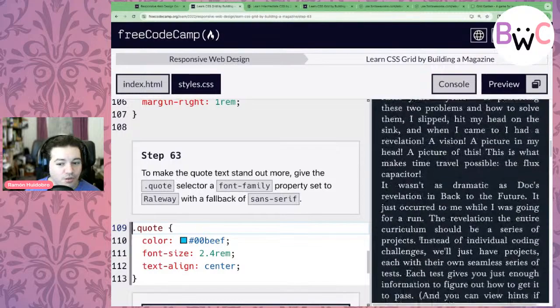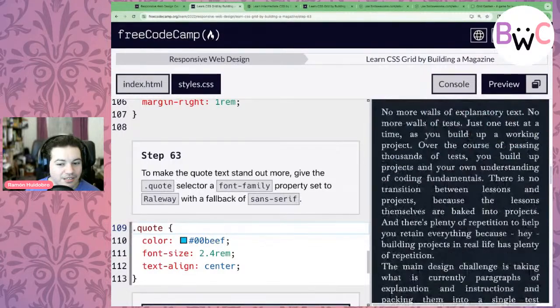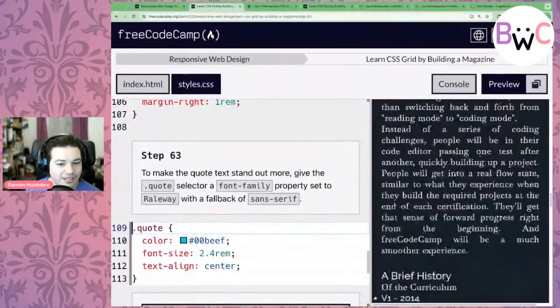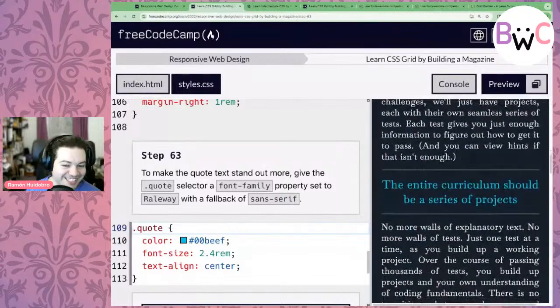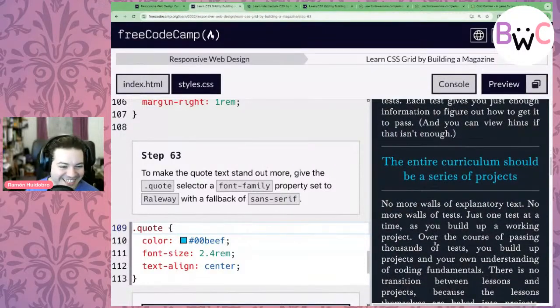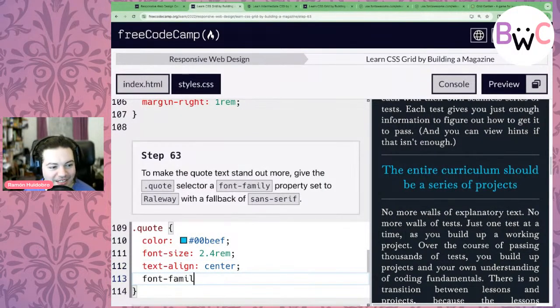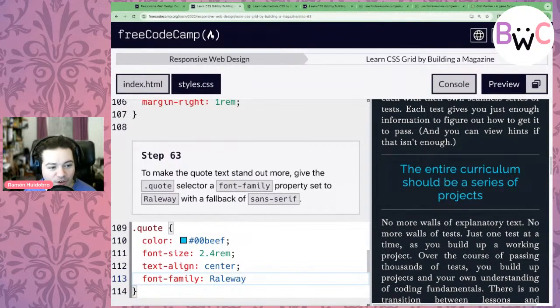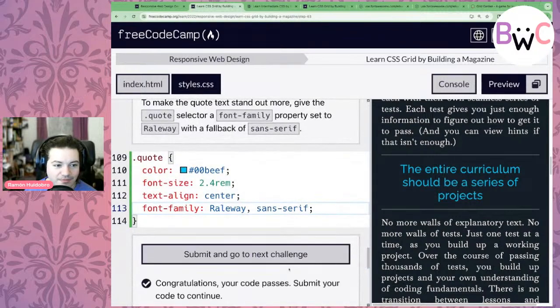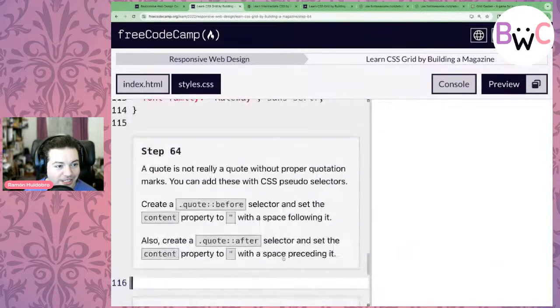Let's go back to our quote. I don't think you can make it 00 chicken, I'm afraid. Right. Our quote, we're going to change the font family to be Raleway, with a fallback of sans serif. Very fancy. Looking good. What's next?